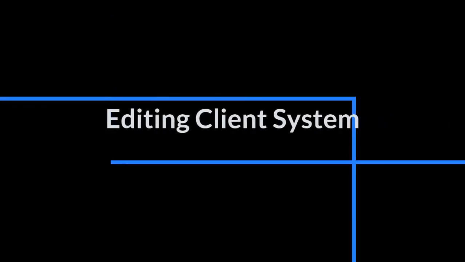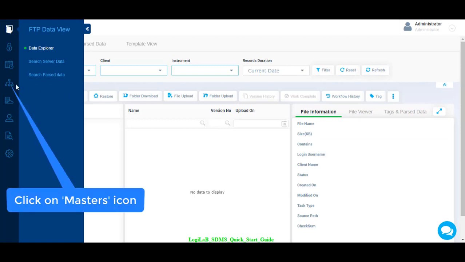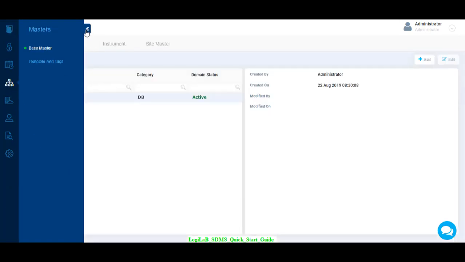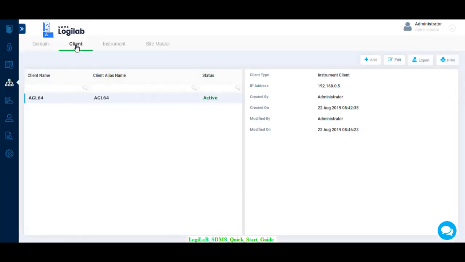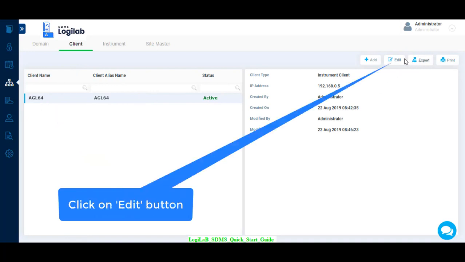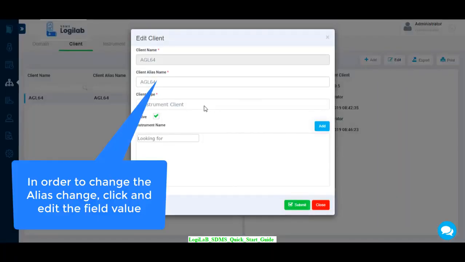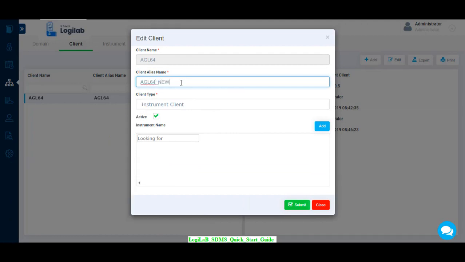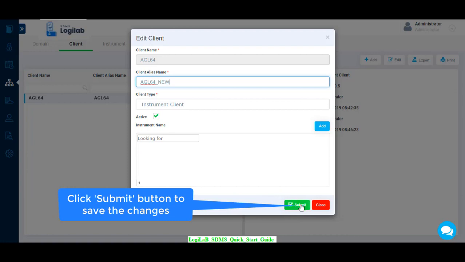Let us see how to edit a client system. Navigate to the client tab, client page. Select the client and then click on the edit button. It will take you to the edit dialog box. In order to change the alias name, you just click on the field and then change it, click submit.